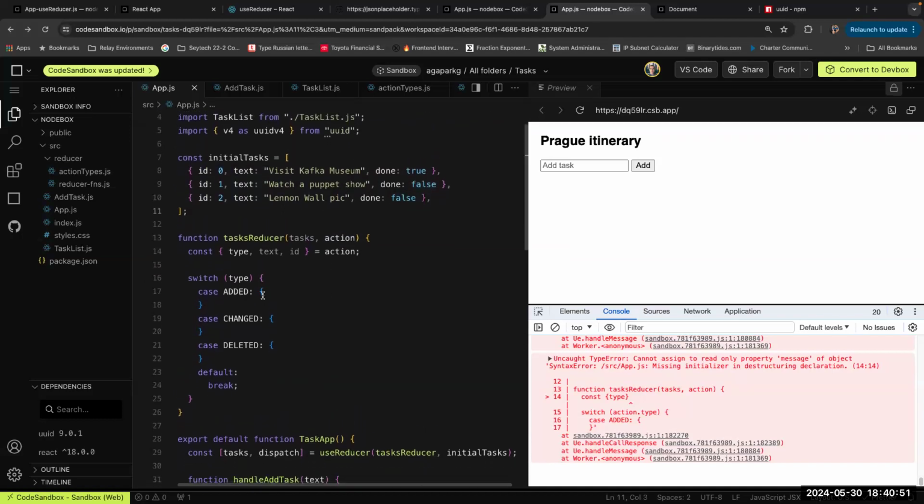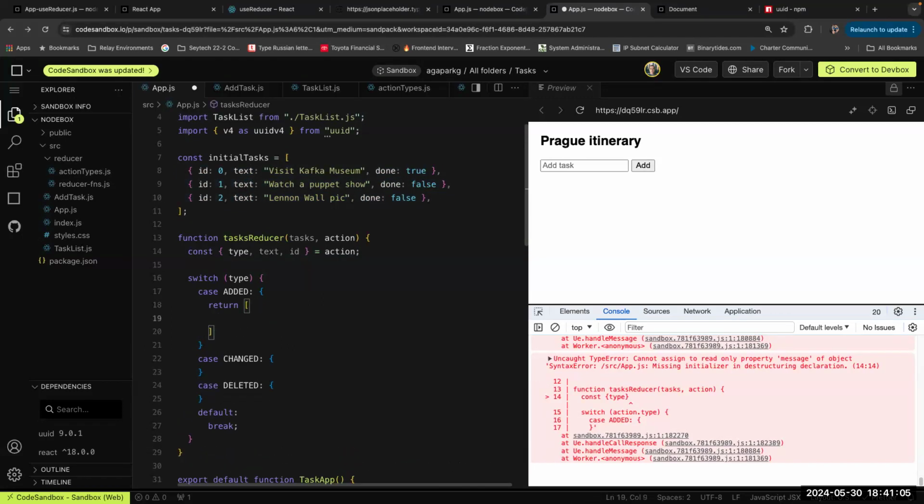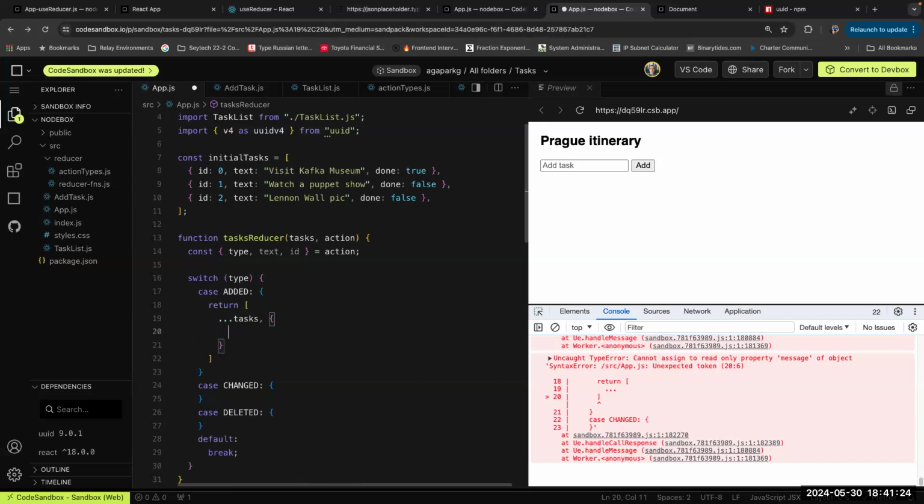Let's see how it goes, right? We'll try to figure out if something changes. So case edit. What am I returning over here? I need to return a new array, right? Because my tasks is an array. Initially it's an array. Now inside the array, I need to grab the previous tasks. Basically we're using the spread operator to grab every single object over here. And now at the end, I will just add the new object.